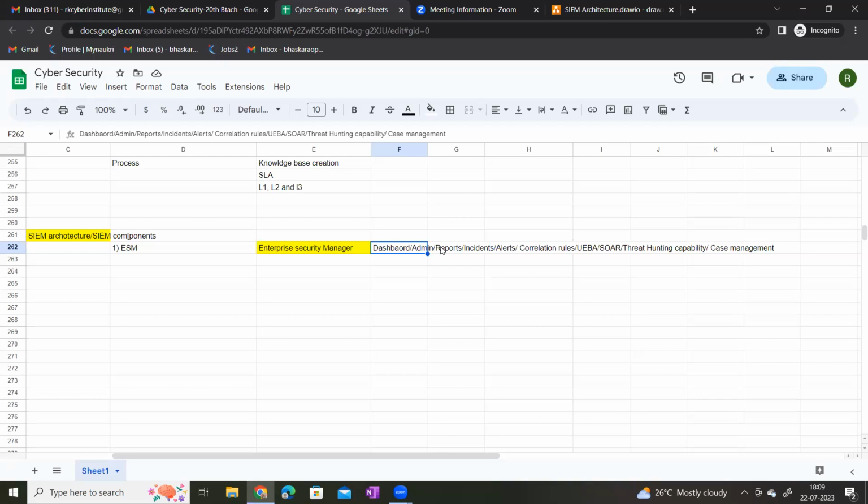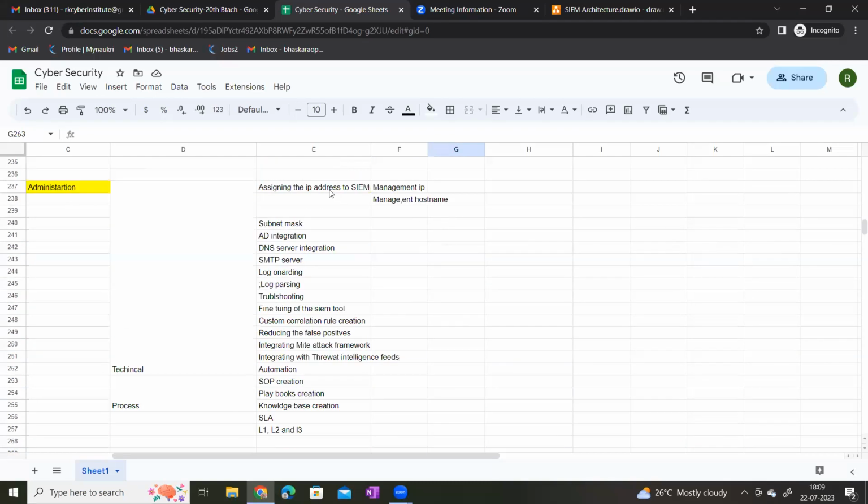Second one is administration. As I said, administration already we discussed. So we have to assign one of the management IP, and also we have to assign one of the managing host names to access the device remotely or virtually. Okay. And we have to assign subnet mask, default gateway, integrating with the primary DNS server, secondary DNS server, and integrating with the Active Directory to monitor who is doing what, like traceability. So end user side, or maybe server side, or system side, application side, and so on.